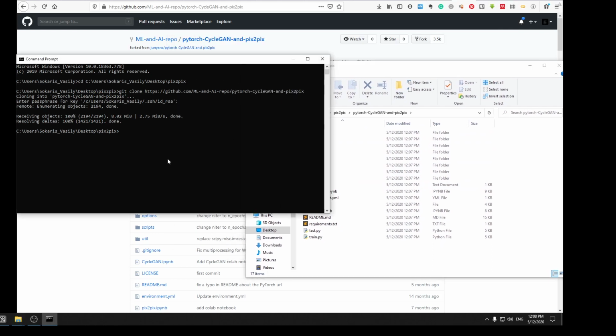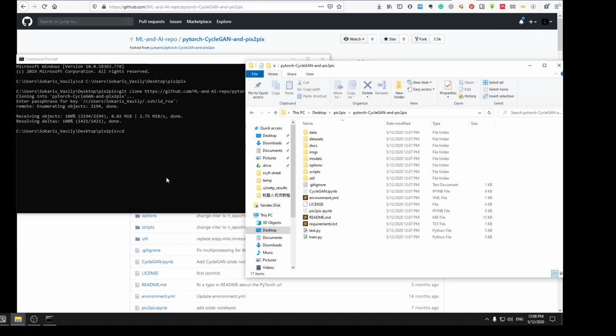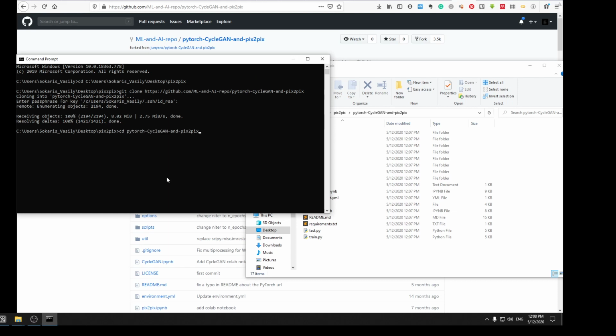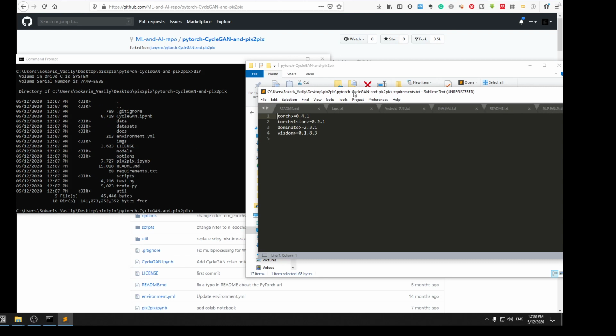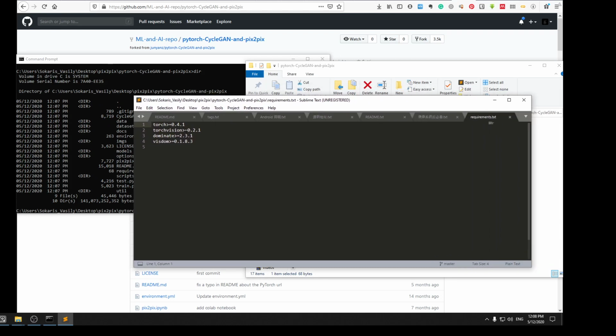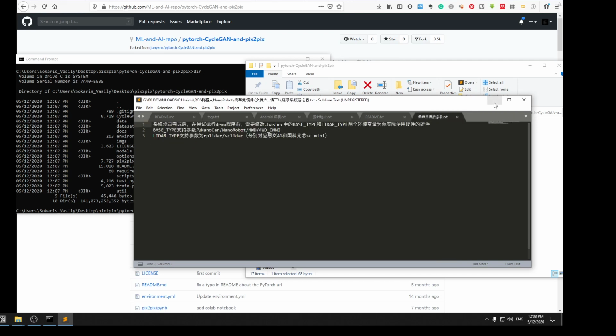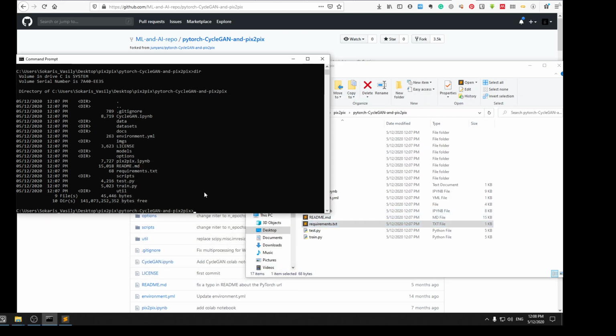Okay, we go inside. In the terminal, if you don't know, when you press tab, it will finish the word if it has some. dir for Windows, ls for Linux. So we have this file and we have the requirements file. This tells what we should do. It uses torch 0.4, so we will go with Python 3.6.